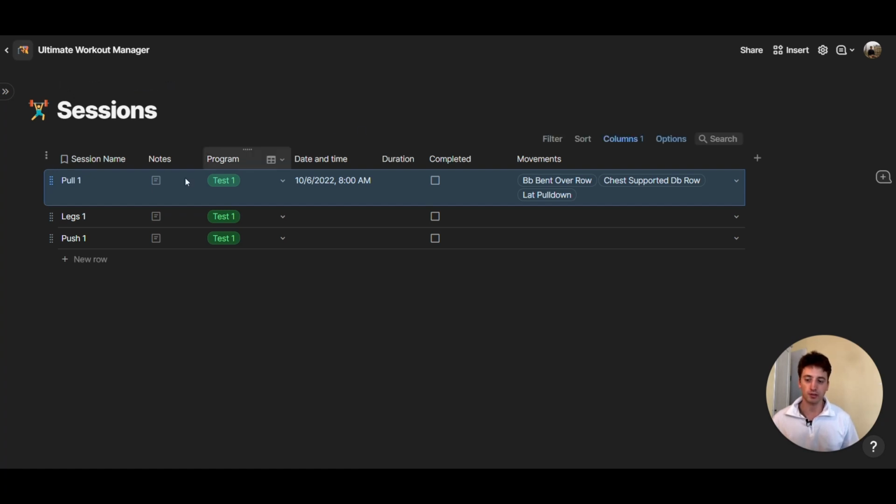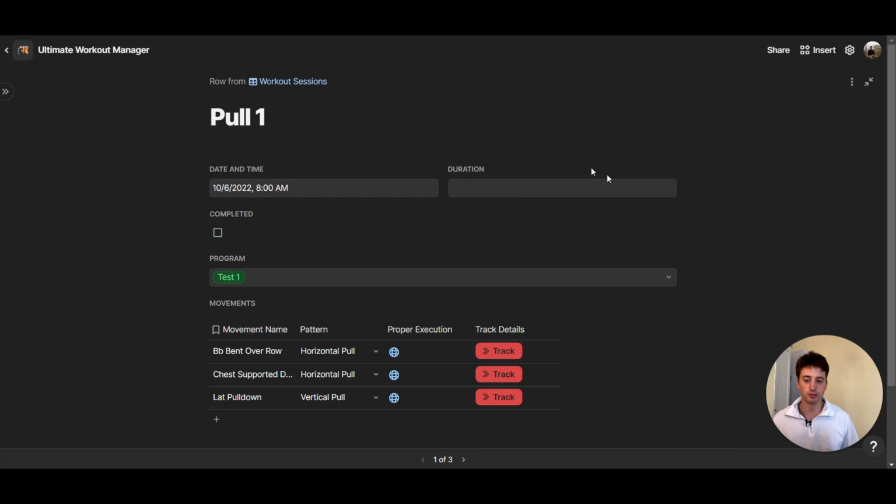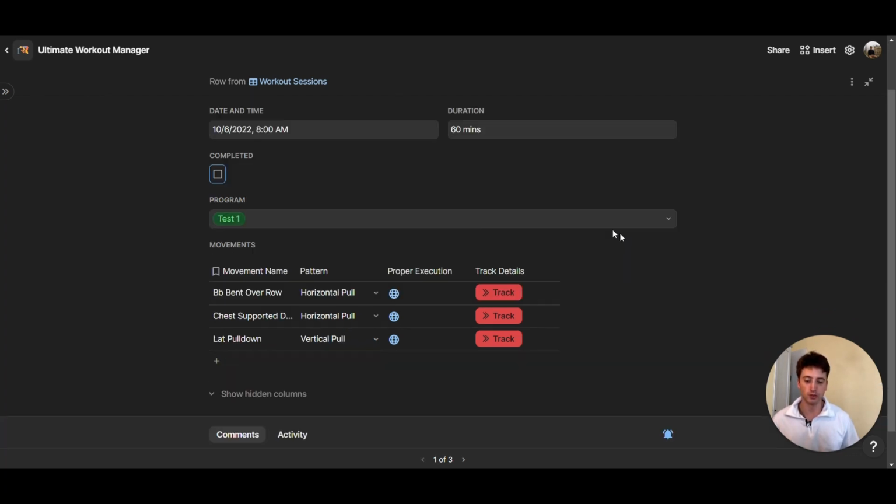In this example, let's look at a session that is pull 1. Let's say you have a pull day right here, so you're training your back muscles mostly. And so in here, we have a page for this session. So that's a session. You have the date and the time where you're going to execute this session. You have the duration. Let's say it's going to be 60 minutes. Then once you complete it, you can check this box, but that's not time yet.